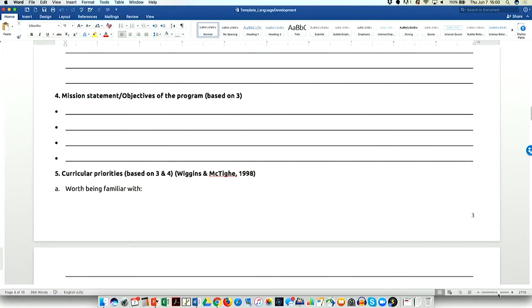Based on all that, you're going to create a very simple mission statement for your program, perhaps just a list of objectives, okay? And then based on 3 and 4, who your students are and where their needs are, you start thinking about the curricular priorities. And then, what is worth for my students to be familiar with? Okay, so this is the lowest level of content. What is it important to know and do?